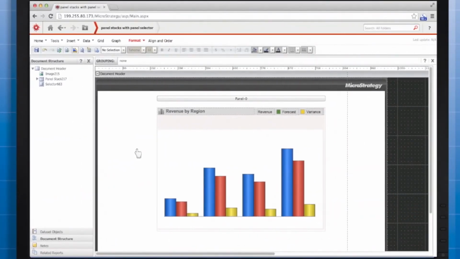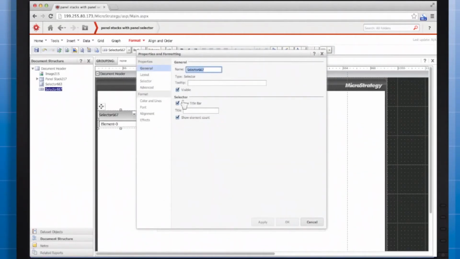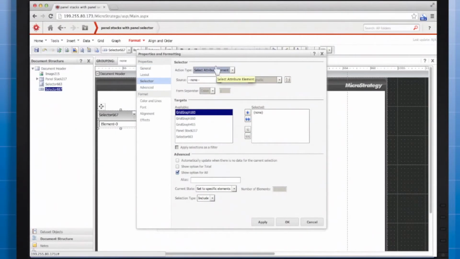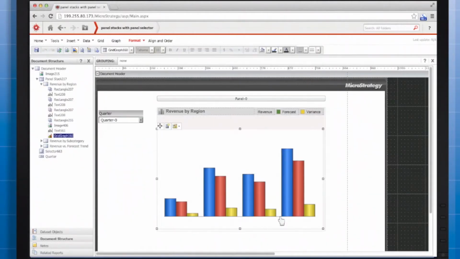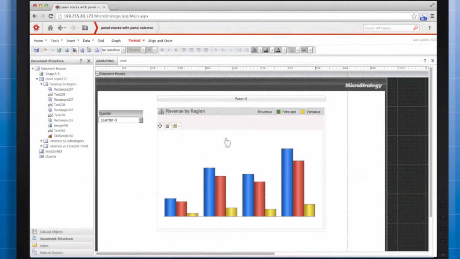We've seen how you can use a panel stack to enable the user to interact with your document to access more information and content. But another key feature of panel stacks is that they can be targeted by selectors. Let's insert a selector. We're going to call it quarter because it will be an attribute element selector for the quarter attribute. So for action type, we'll have select attribute element, and the source will be quarter. Click OK. Now we'll set the selector to target our panel stack. I'll name the selector quarter and configure the selector to be based on the quarter attribute.